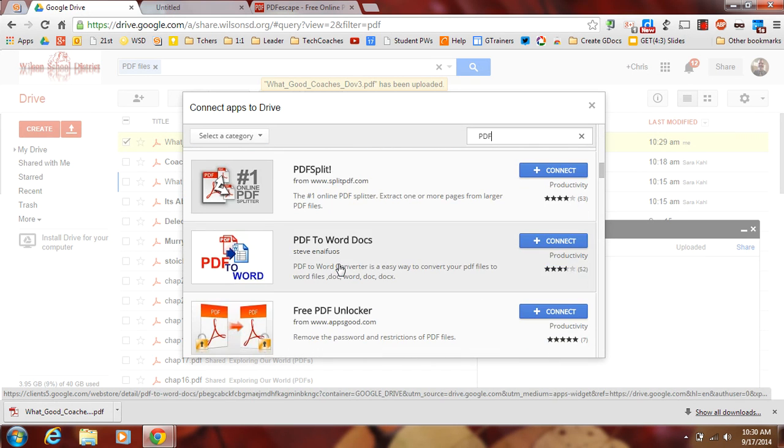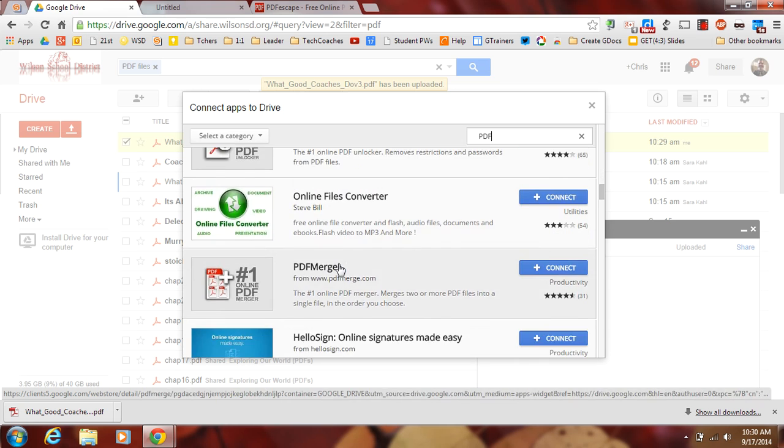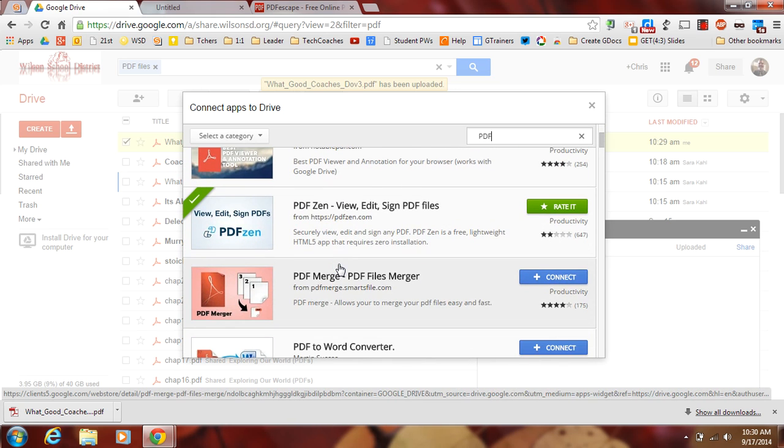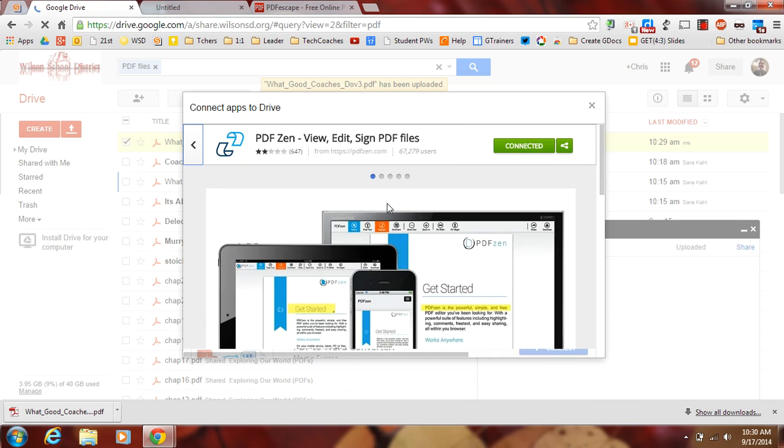I think there's one, iAnnotate, in here too, that I've heard good things about. So you might want to experiment. Maybe it makes the workflow a little bit easier for you. PDF Zen is connected, it says.